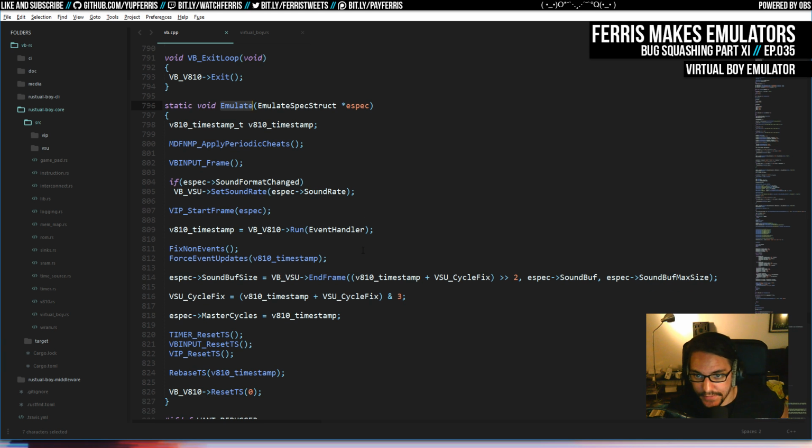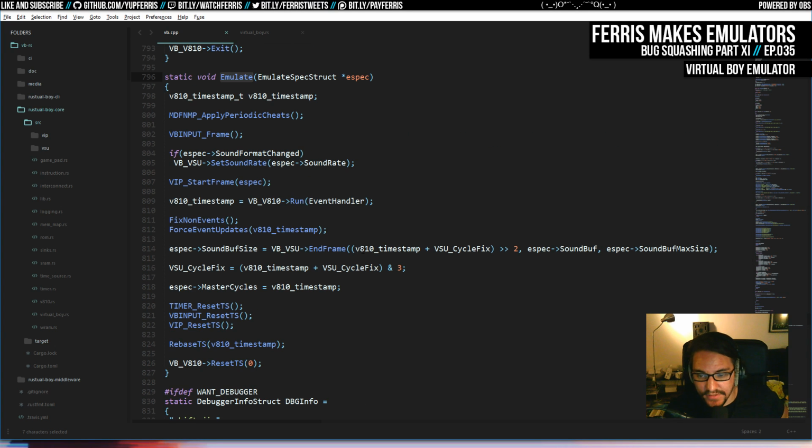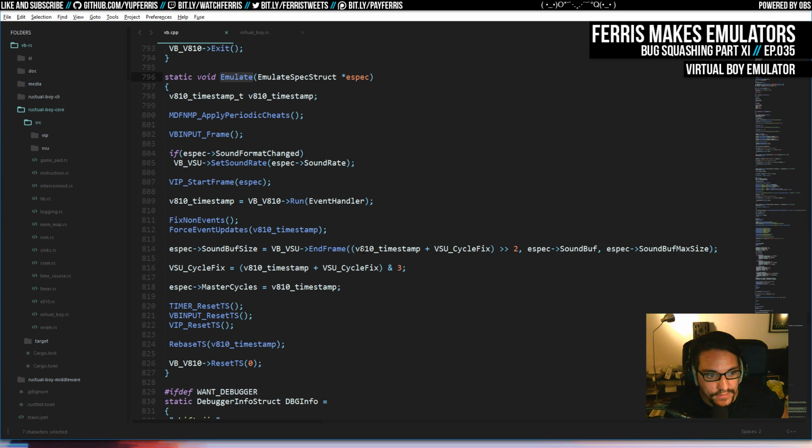Cool, Drew2. Thanks for the tips. I must admit, a couple of those are going to be hard for me to retain at the moment, but they're much appreciated. The emulate, exactly. This is the whole emulate right here. Actually, though, I see start frame and end frame. And V810 run.